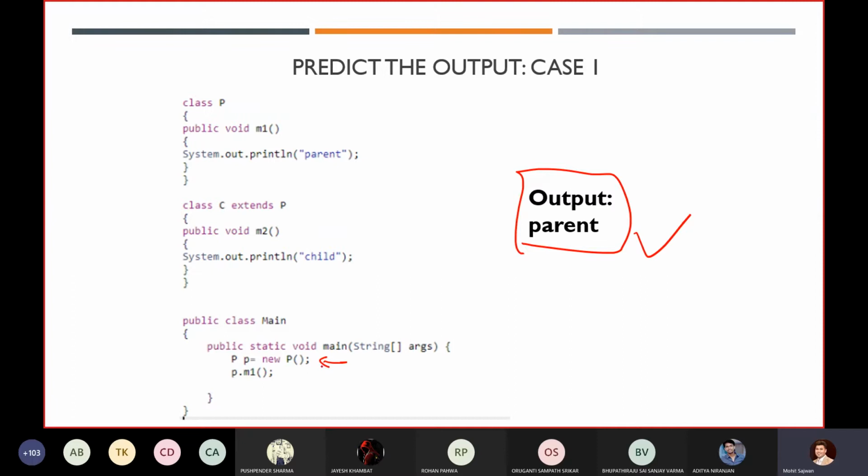Because we have created an object of the parent class, and using this reference variable p, we are accessing p.m1. So yes, we can access this method with the help of an object. That is why we get the output parent only.